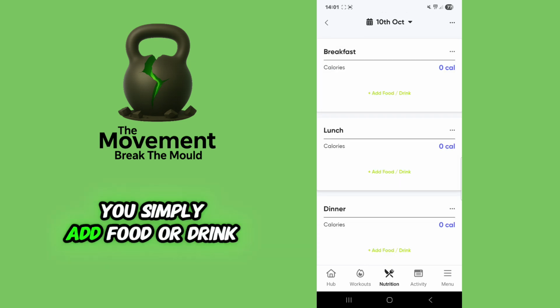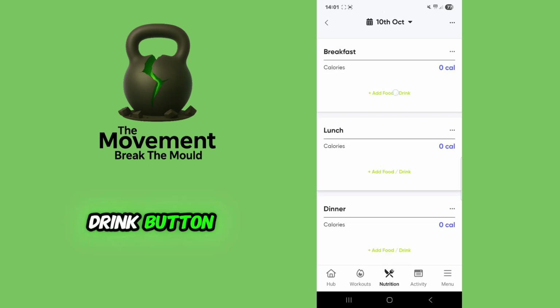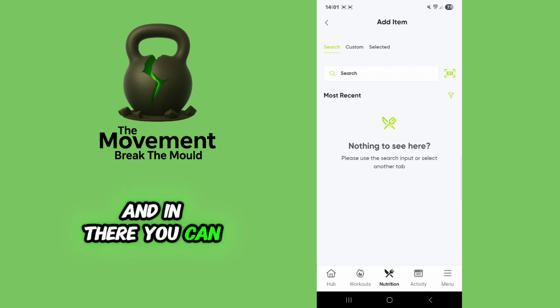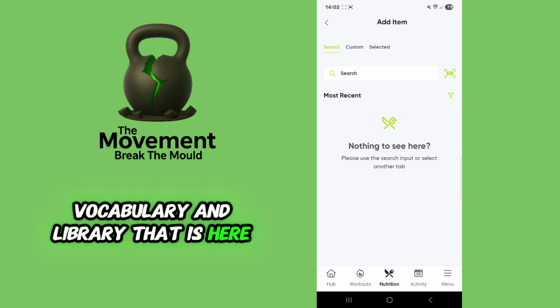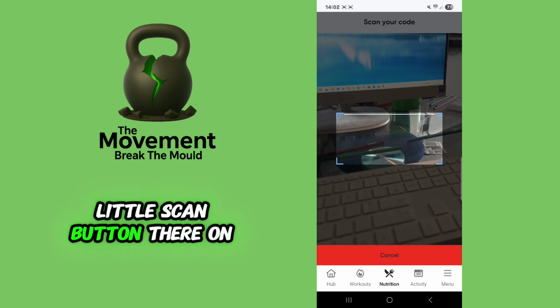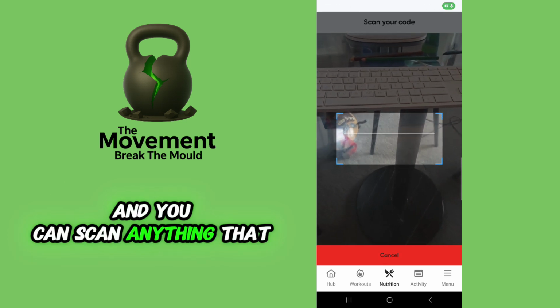And in there, you simply add food or drink by selecting the add food or drink button. And in there, you can search for an item in the vast library that is here, or you can tap the little scan button there on the side and you can scan anything that you wish.